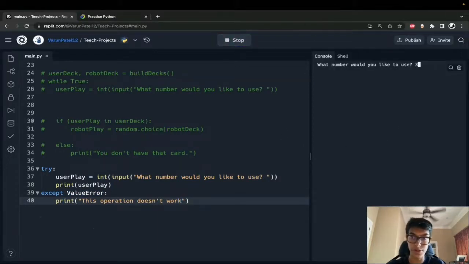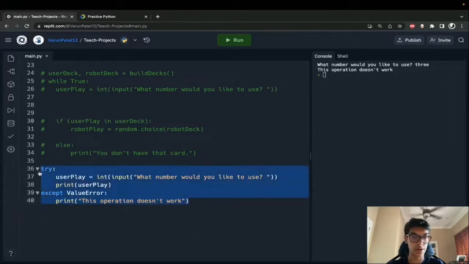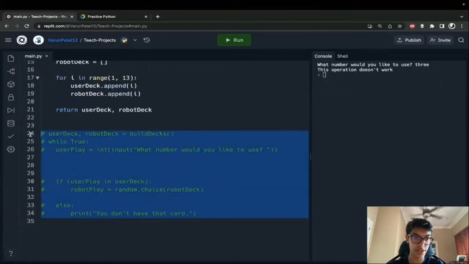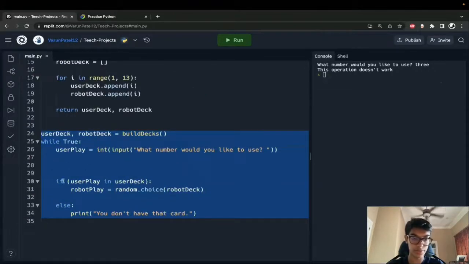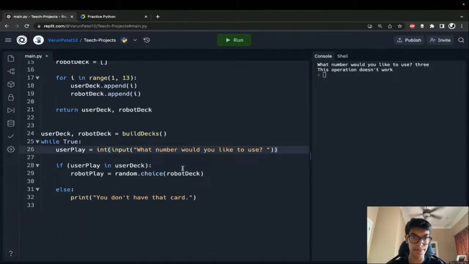What number do I want to use? If I put 3, this whole thing plays and that works out. But if I type in 3 like this, it throws up an error, a value error specifically. So then it defaults to this statement. That's how a try and except could be applicable, primarily on line 26. Good question. Let's go ahead and continue on.